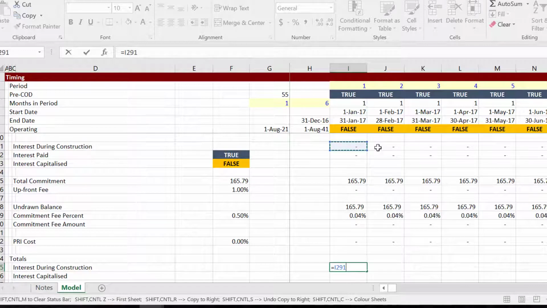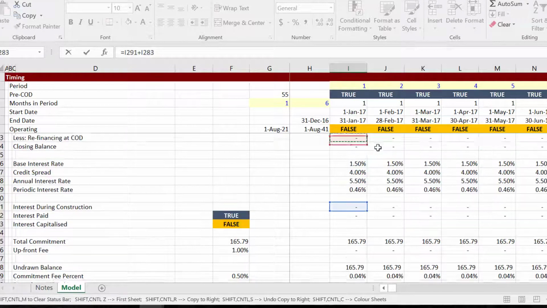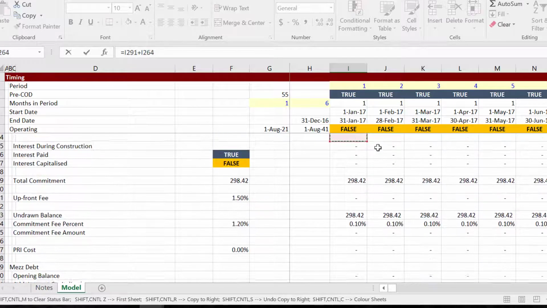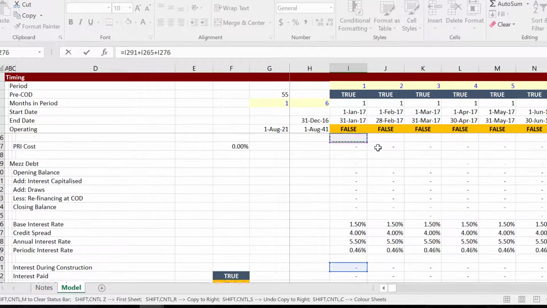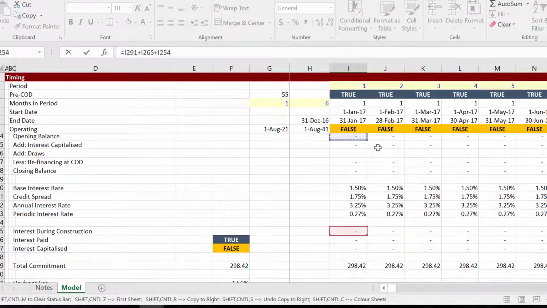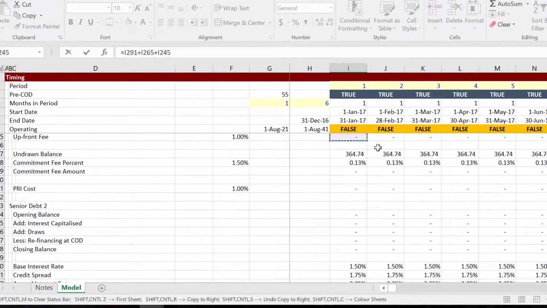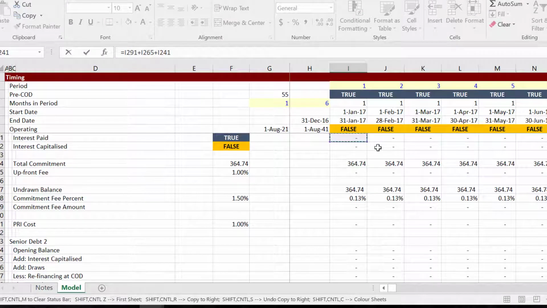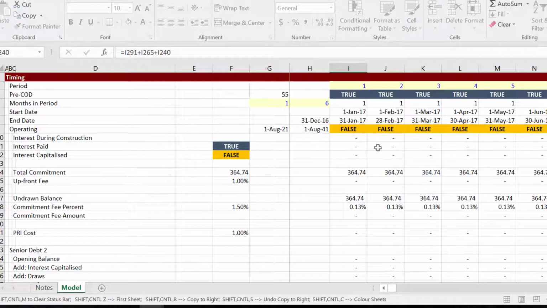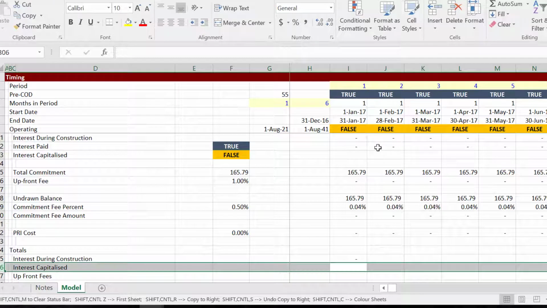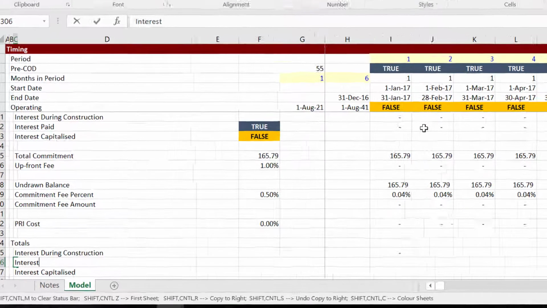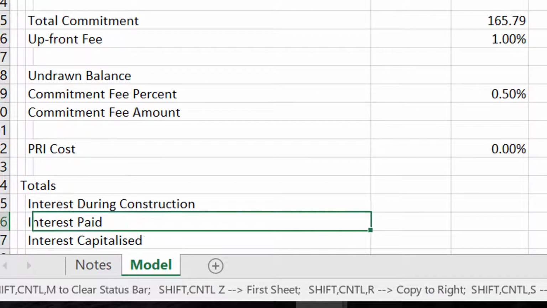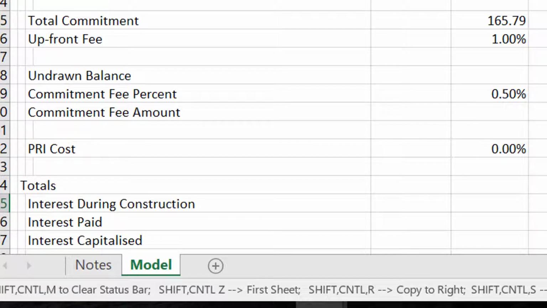Okay. I'm not distinguishing. Look, I missed one formula up there. I'm not distinguishing between whether it's capitalized right now or whether it's paid. I'm just saying we'll add the three together. Okay. And then there we go. And I might as well put interest paid down here. And then we'll have interest capitalized. Not very exciting so far.